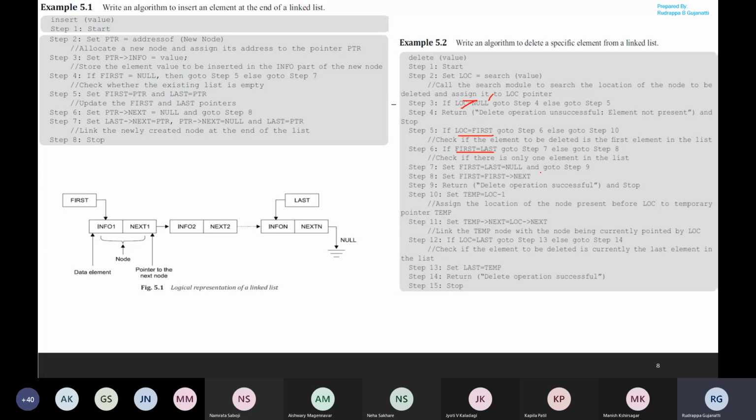So based on that, we update it in this form. Now here we can see that we get to know that the location, that is the value we want to delete, is not the first element, that is, this condition is false. If it is not the first element, then we need to go to step 10.